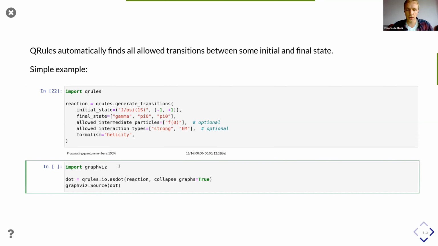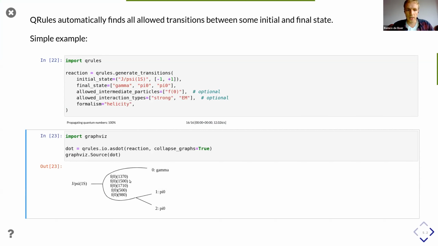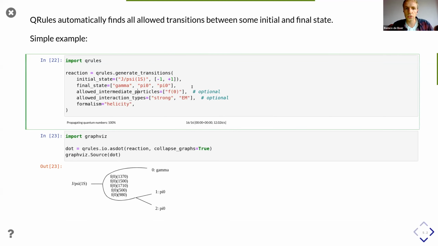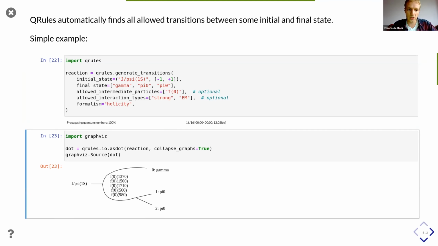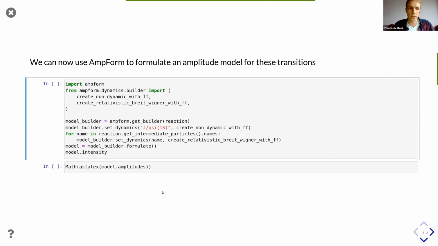So in this case, we have a J/psi decaying to gamma pi pi, and then we use the very nice scikit-HEP particle package to fetch quantum numbers. QRules then also comes with several conservation rules that check which particles will be allowed in between. In this case, we have limited our allowed intermediate particles to these F0 resonances. And then you see the system finds 5 resonances here. This is an extremely simple example, but it's nice to illustrate a slightly larger expression.